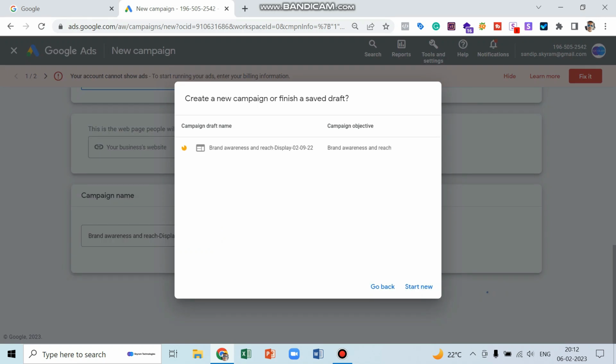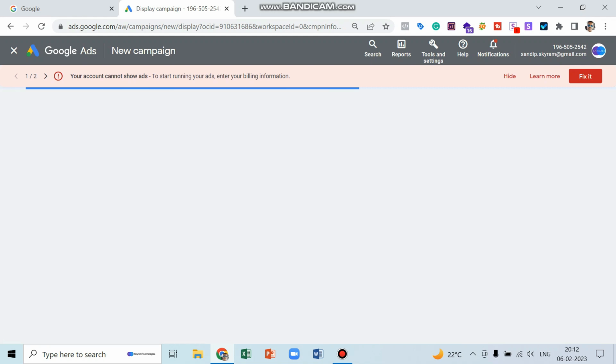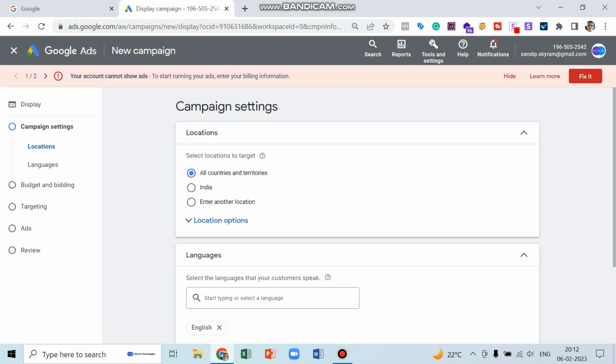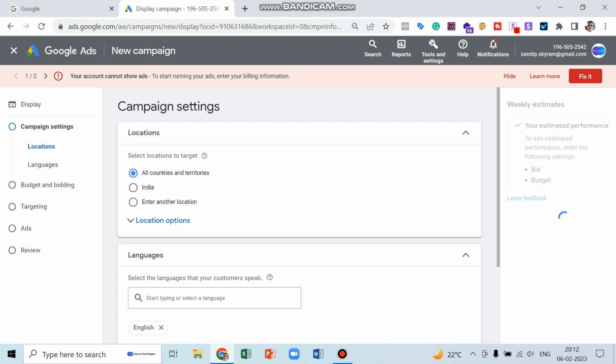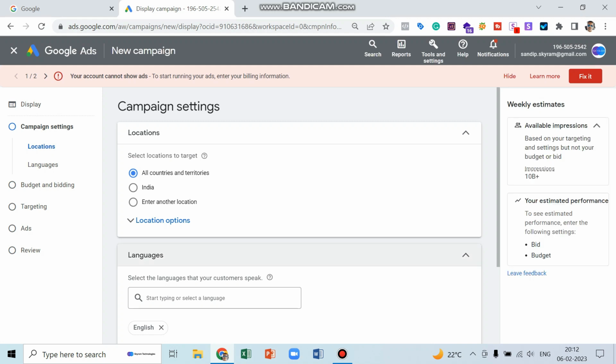Now here it will ask about creating a new campaign or finishing a draft. So we'll start new. Once we go for a new campaign, this is the setup section where on the left hand side you will see all the different layers of setup that we have to create. It includes location, languages, budget and bidding, and targeting. And here you have to create the ad, and then you have to review, and you can start the ad campaign.